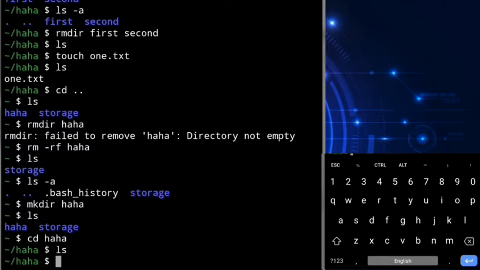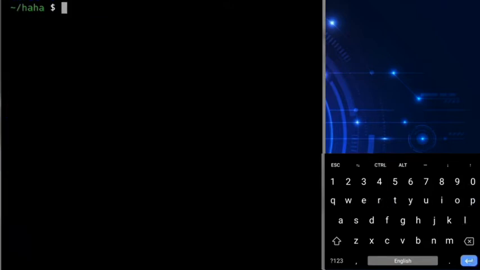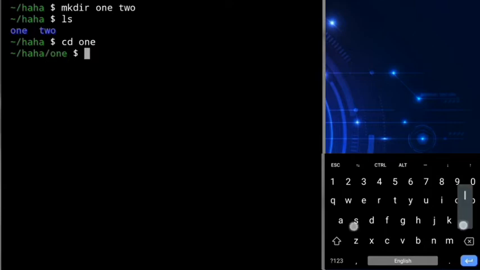So the answer is no, it is empty. Now let's clear the screen by clear command. Now I will show you how you can move or copy files and folders in Termux. Let's create two directories named 1 and 2. Change your working directory to 1. And now if you want to move directory 2 here inside one directory.